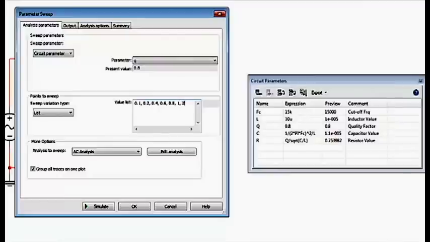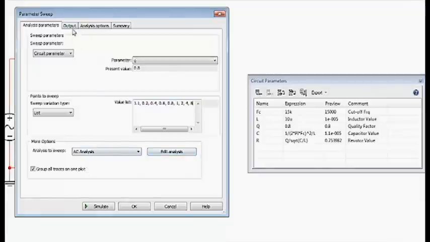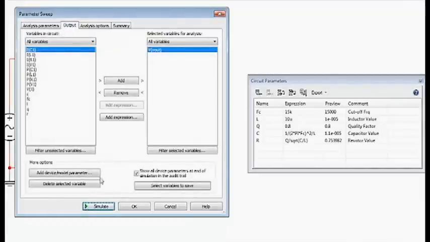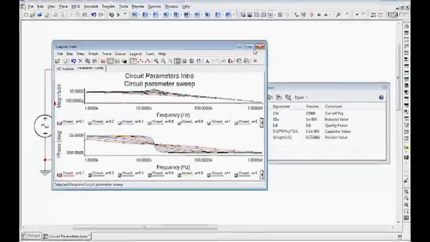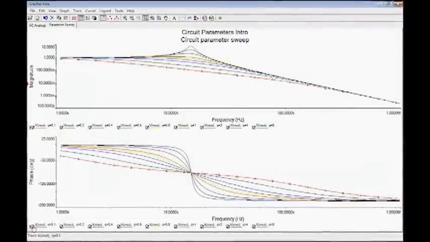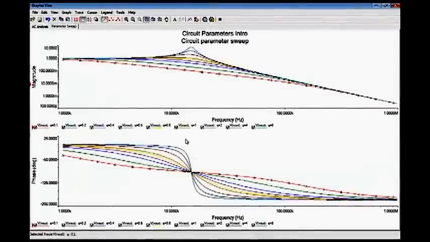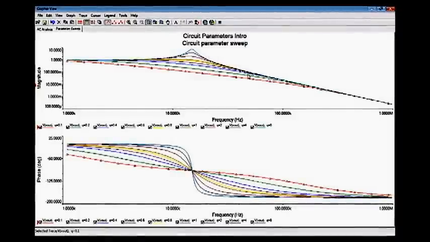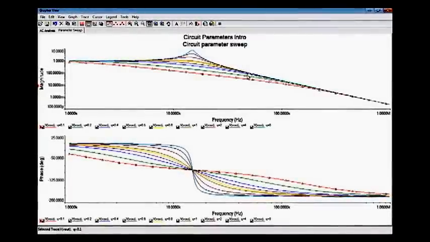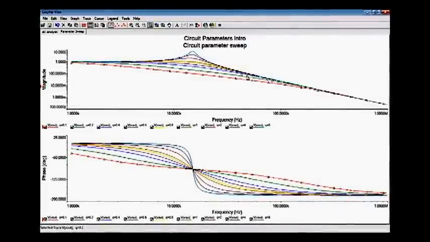We're going to do the same AC analysis as before, but just using these different variables, and we're going to look at the voltage output. Once that's complete, you can see the resulting output. We can see that as we vary the value for Q, we get a different response from our circuit. This allows us to gain a really good understanding of what difference the quality factor makes on our actual circuit response.